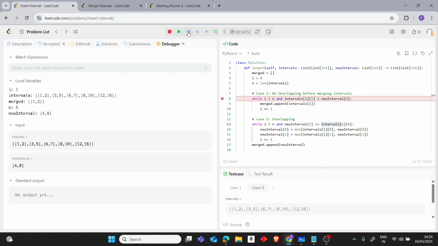Now our not overlapping condition is not satisfied, because 3 5 and 4 8 are overlapping. So we will directly jump to case 2. You can see, jump to case 2. Now it's overlapping. So firstly 3 5 and 4 8 will be merged to 3 and 8. So you can see new interval's 0th will be 3, and 1 will be 8, which was same as previous, I guess. No, it was 4 8. Now it becomes 3 8, right, because of the minimum, and we move ahead.